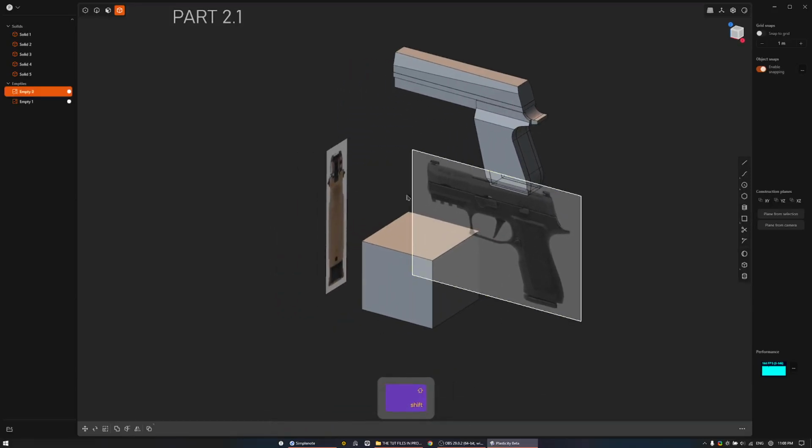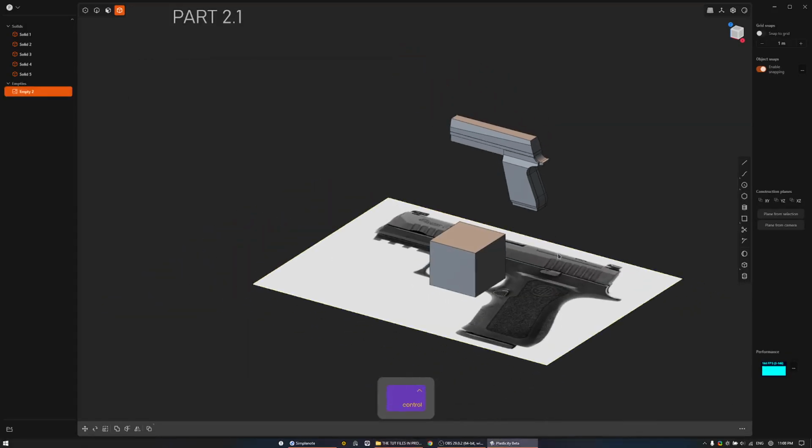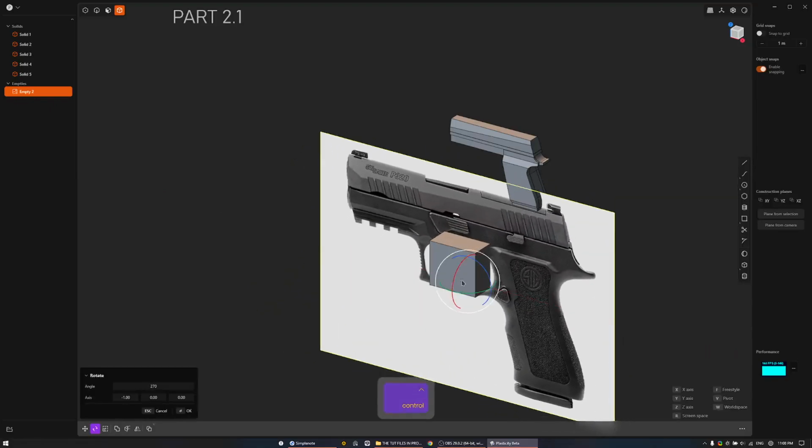As you can see, there are references in this scene, and well, you might ask how to add them. Okay, let me show you. You just drag and drop, right? After that, you press, of course, R and just put them in place.